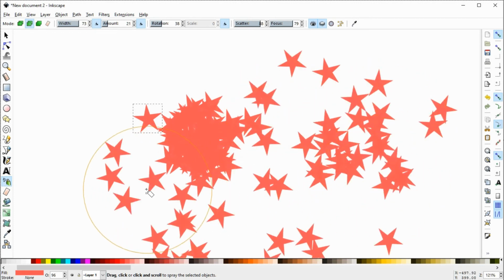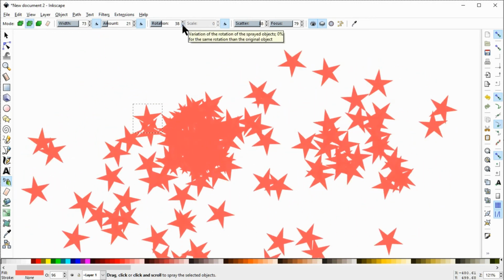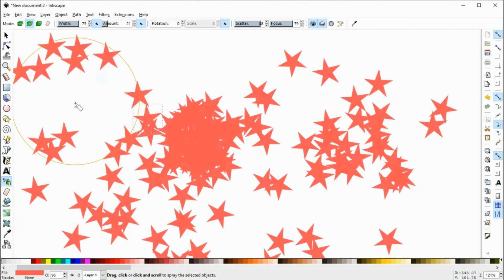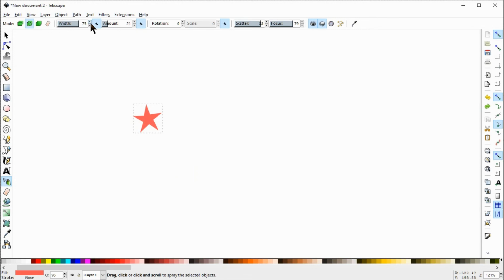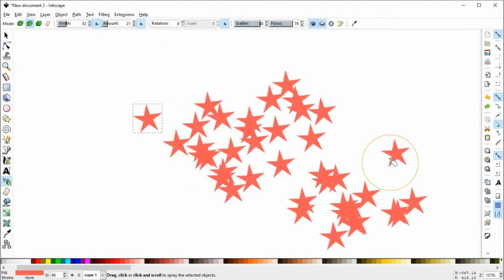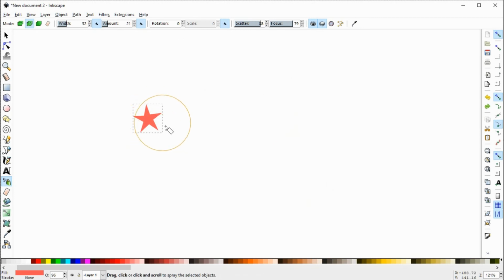Now these stars are coming out, and they are being rotated by this here. If you don't want them to rotate, they can all be the same. And the width of your marker here that you're spraying. So that can be very useful when you're adding grass or leaves or something that is similar but needs to be changed just slightly.